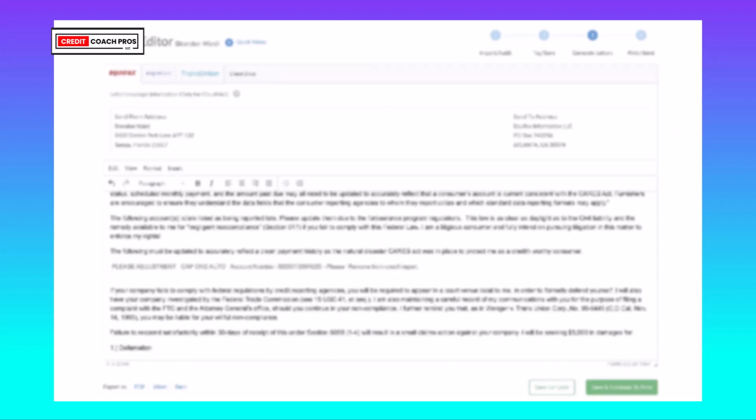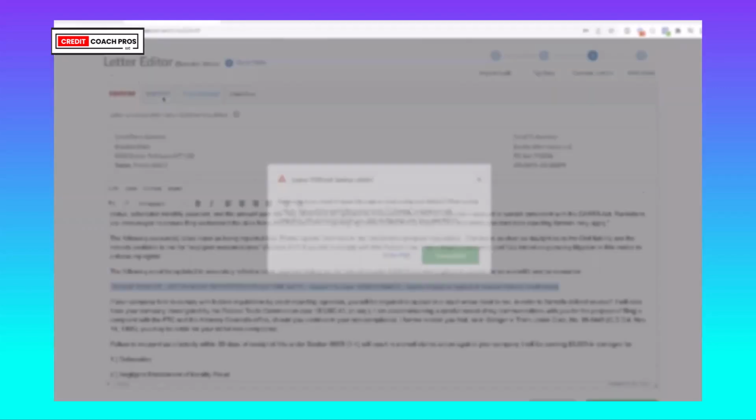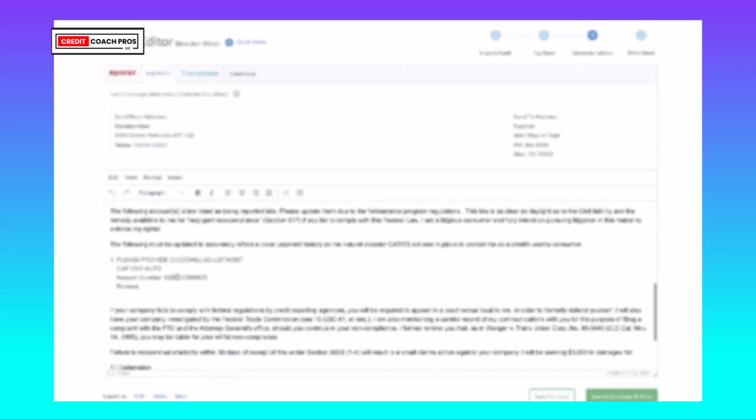Please remove late payment reported for Capital One Auto, and then you put the account number that you have in there. We just put update to paid as agreed, or remove from my credit report. One or the other. Okay. We don't want to lose the trade line. We'd rather not have them remove it, especially since it's an open trade line.